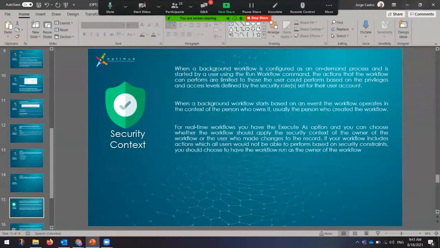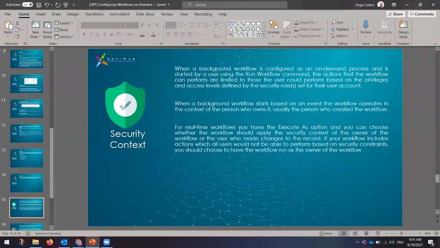When a background workflow starts based on the event that the workflow operates on, the context that is going to be passed to the workflow is going to be the context of the user that is used in the process. What it means is that if it's a user with a specific permission level, the workflow is going to be executed with that permission level. That's something that you have to keep in mind.